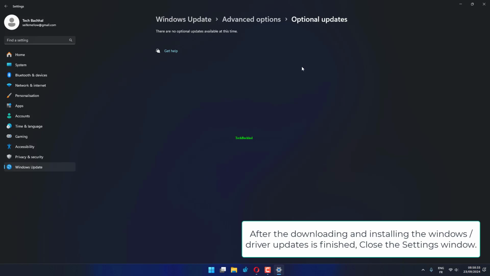After downloading and installing the Windows and Driver Updates is finished, close the Settings window.